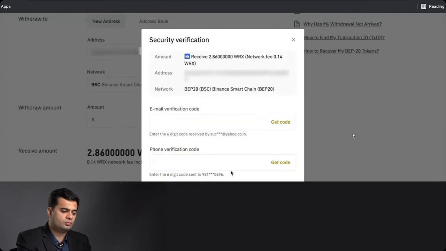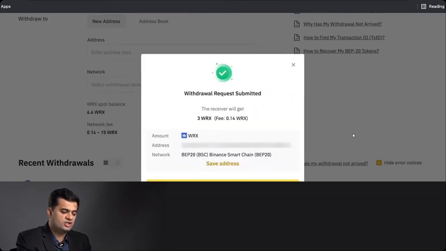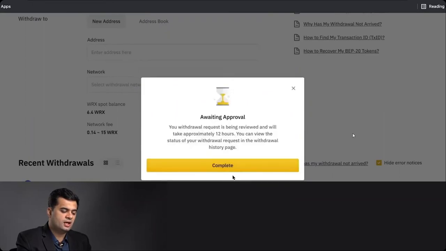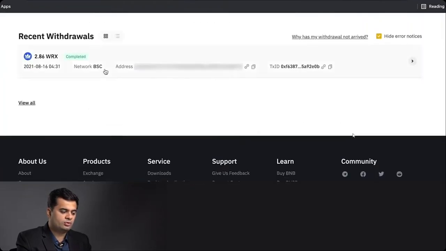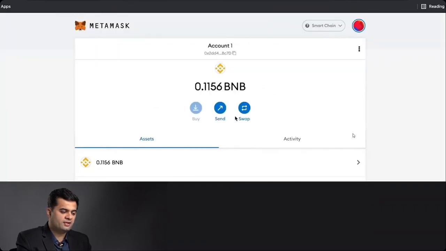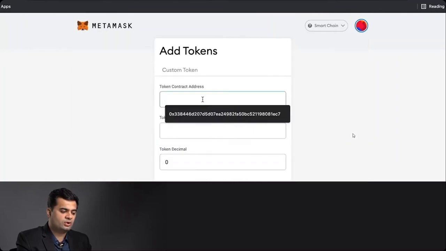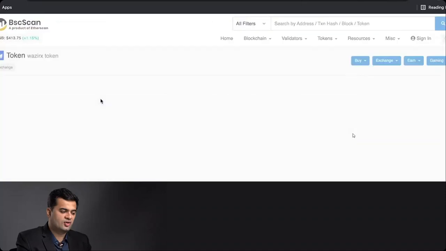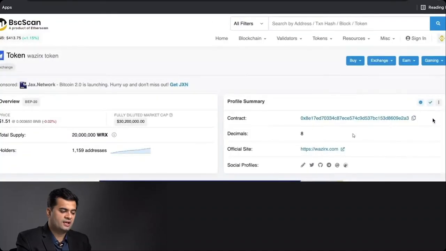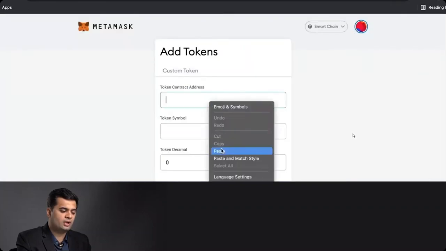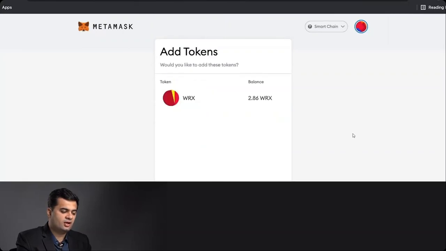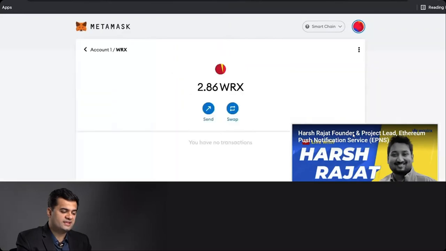Once we continue, it will get the verification code on email and we will submit it. Once we have done it, we will receive WRX tokens in our MetaMask wallet. Now it will not be done automatically, but we will just go into MetaMask and add tokens. As soon as we add tokens, we will select the contract address. Once we select the contract address, automatically WRX will get detected and you will see some tokens reflecting in your WazirX account in the MetaMask wallet.